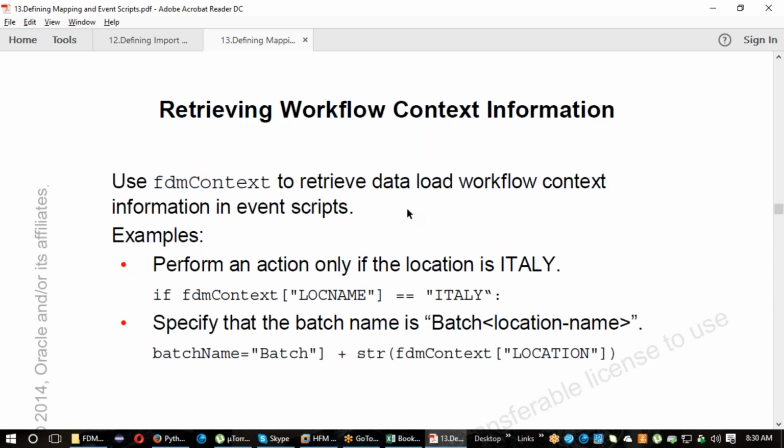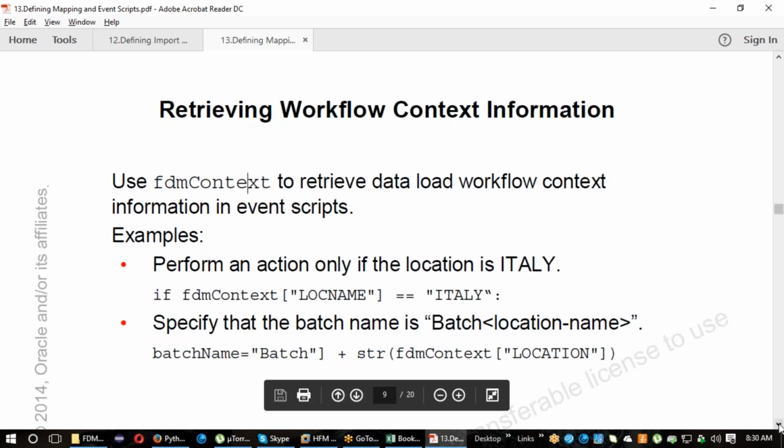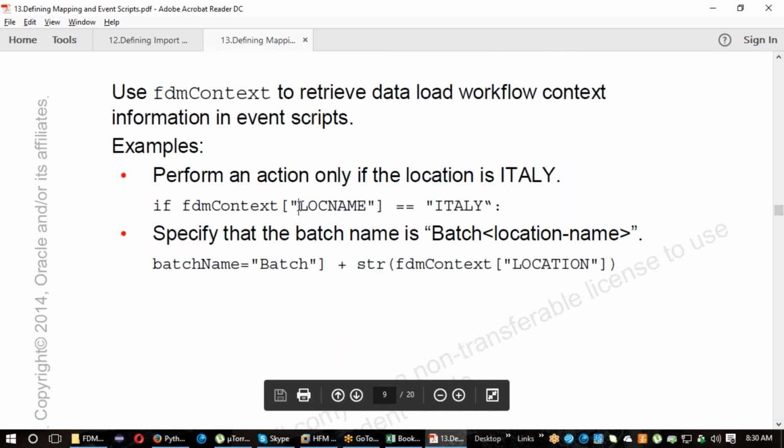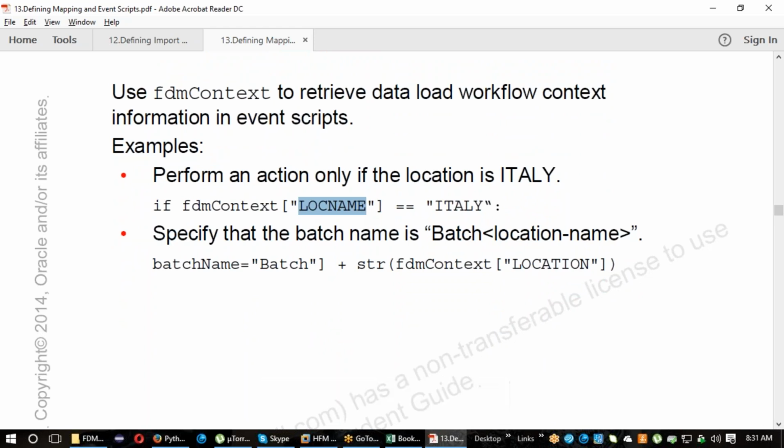So FDM context is the function which will be useful to retrieve the data from the database. Here I want to fetch the location. So how can I fetch the location? Lock name is the parameter that you need to pass for FDM context. Then it will return the value, the locations that you are having. That location I am comparing with one of my locations, called Italy.